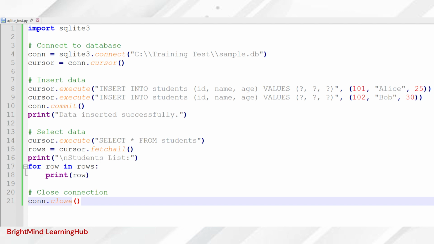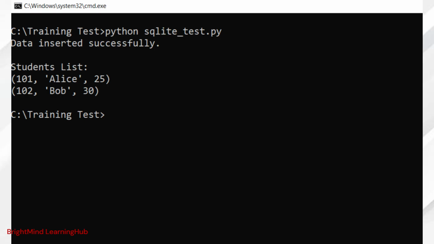Finally, once we have completed all operations, we will close the connection. Closing the connection ensures that all changes are properly saved and that resources are freed up. Keeping a database connection open for too long can lead to performance issues, so it's always a good practice to close it when it's no longer needed. Finally, run the program from the command prompt as shown and observe the results.